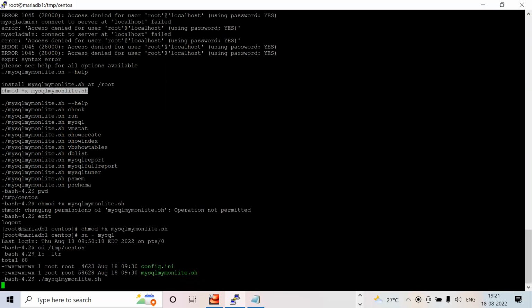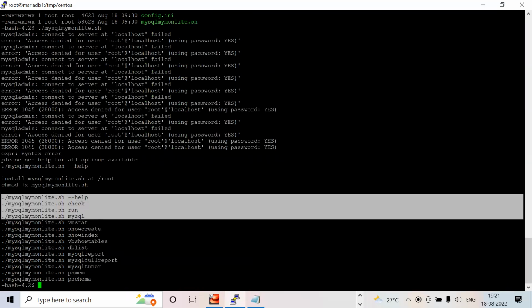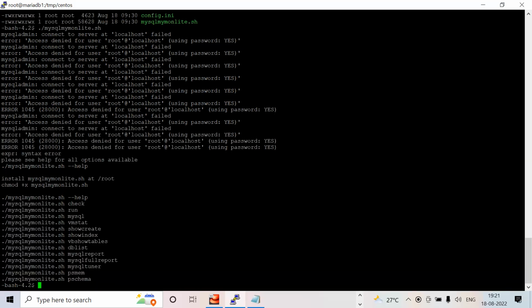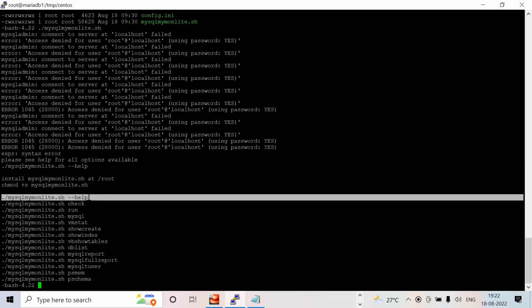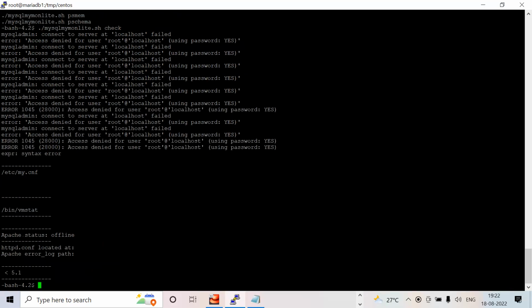If I run this one, first it's access denied, then they mentioned that if you want to do anything, you can take help. See here, if I run this one, it will print the help, how to use it. What can I do first? Run the check option. What is it checking actually?